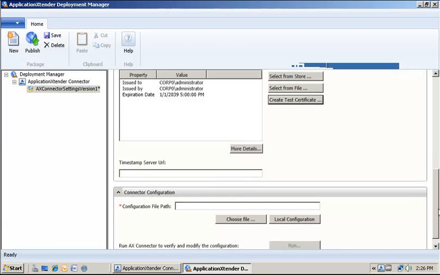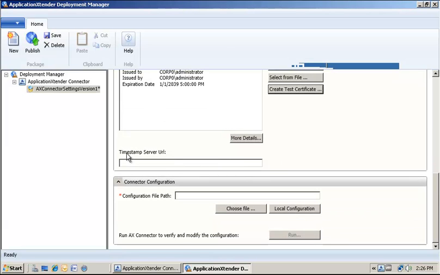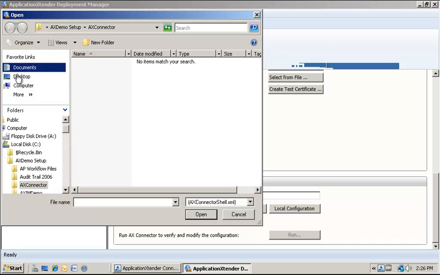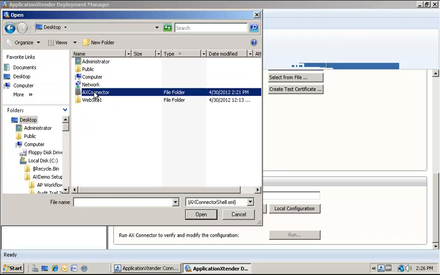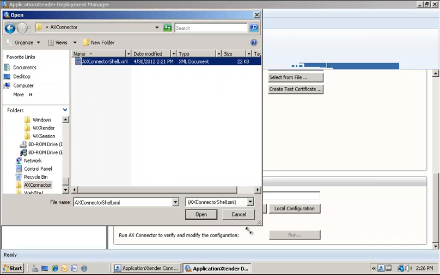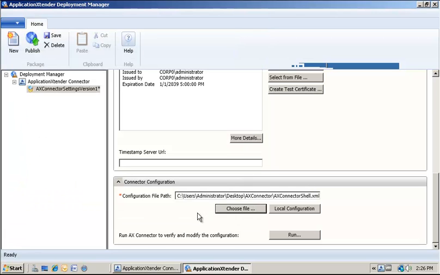You can do a timestamp if you want from a timestamp server. Here's where we're going to import the settings that we exported out a few minutes ago. So we'll click Choose File. Now we saved these in a folder on the desktop, so here's the file that we just saved a few minutes ago. And we could run the connector and verify and modify those configuration settings if we want to, but we're okay with those settings.